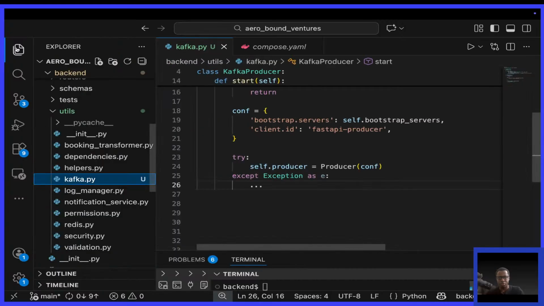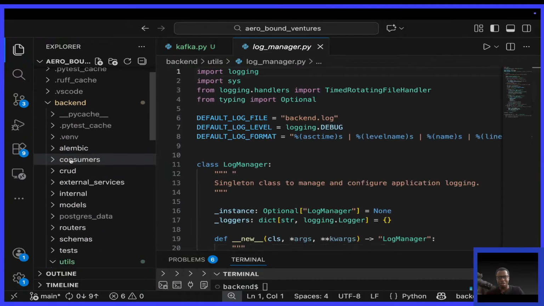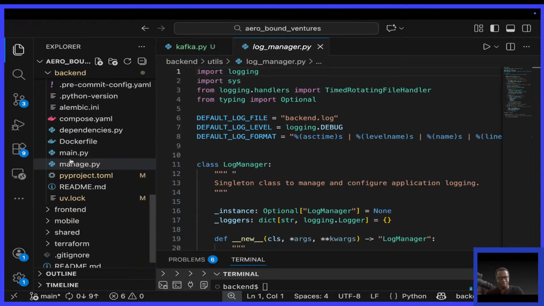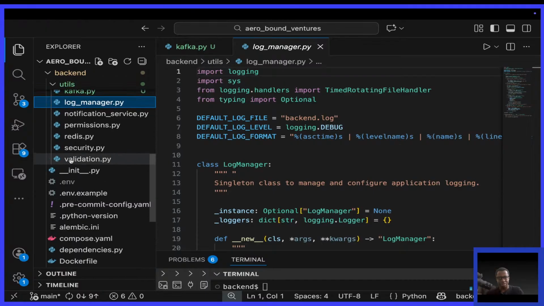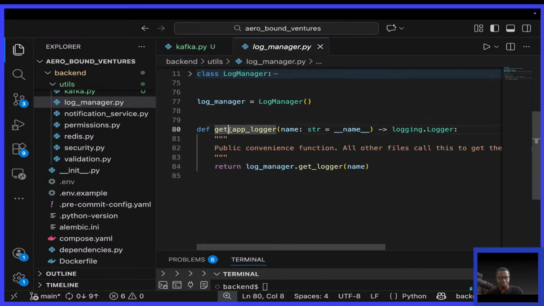So to log, we need to import our logger. Do you remember our logger? I've discovered in this project we ended up not using the logger religiously. I need to be disciplined enough to keep using it. So we need to import this get app logger.